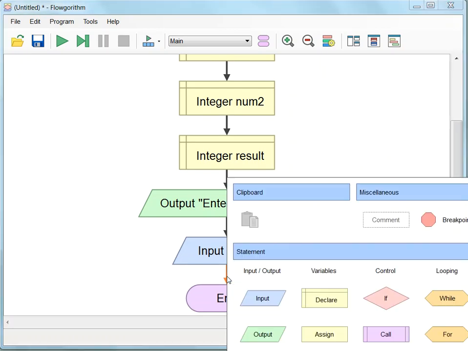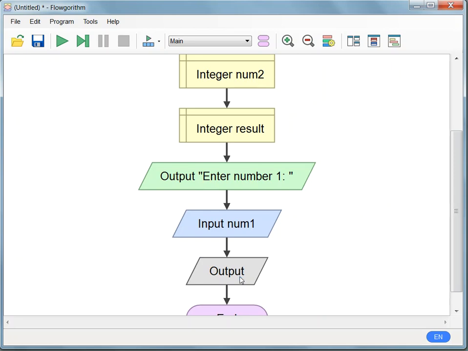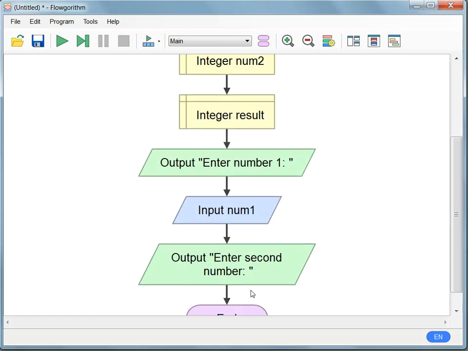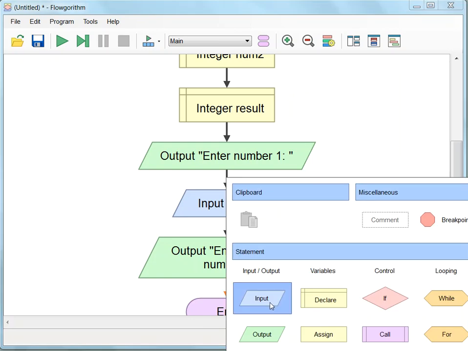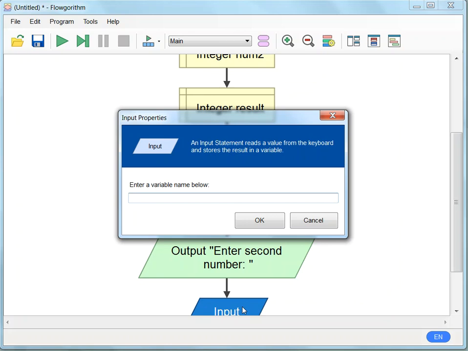Double click that arrow again. I would select output, double click output, enter second number. It's up to you. Put an extra space, put double quotes because you want to make it a string literal. Next one, double click this, use an input, double click input shape. I would input that one to num2.